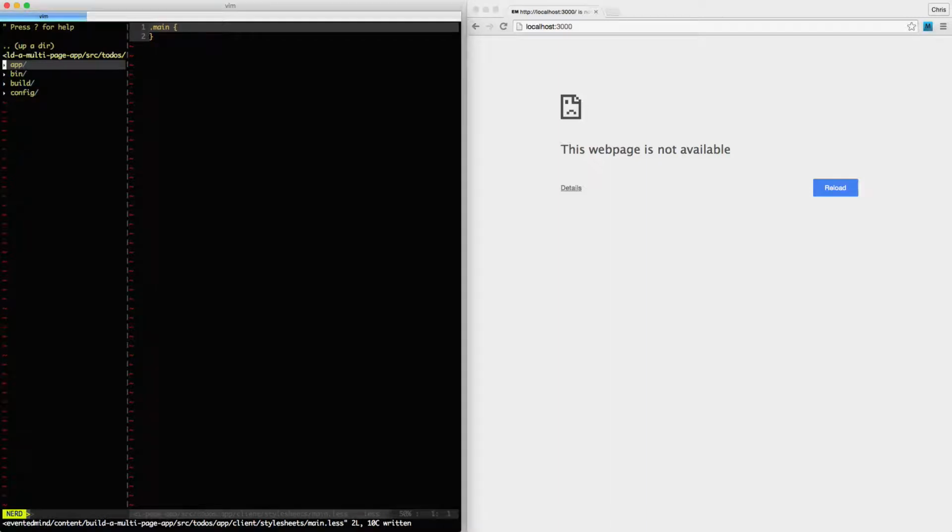In this next segment, we're going to add some styling and a master layout to our application. So to do that, I'm going to keep a browser open on the right so that we can see the changes as we make them. So the first thing we can do is to start up our development server.